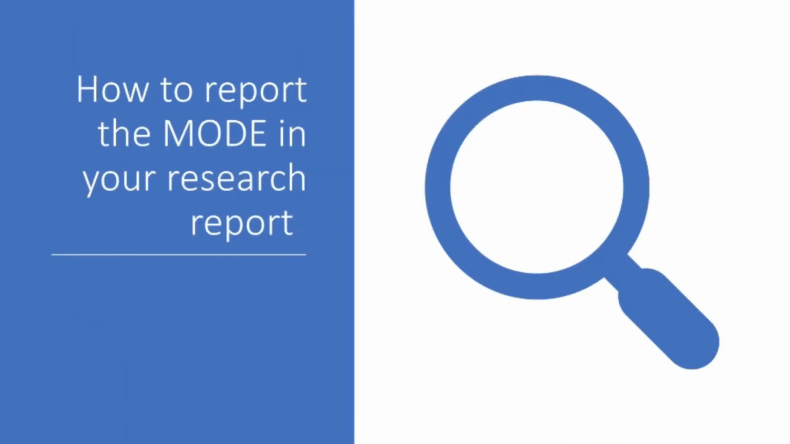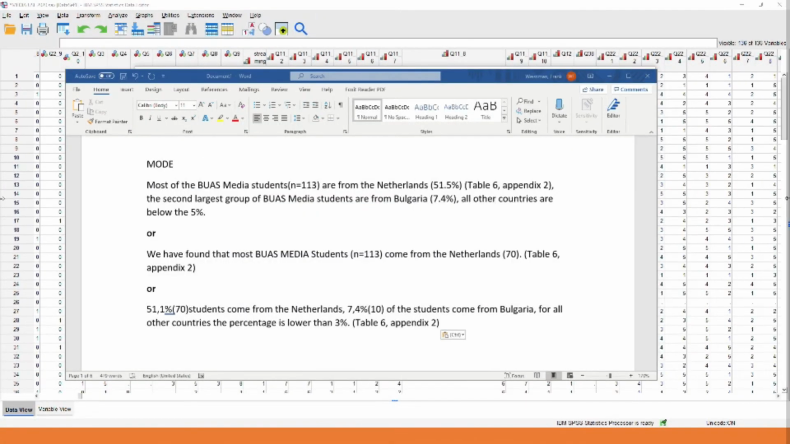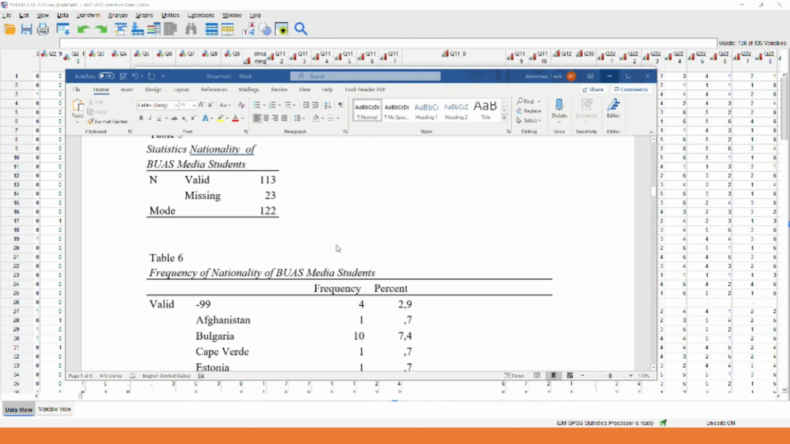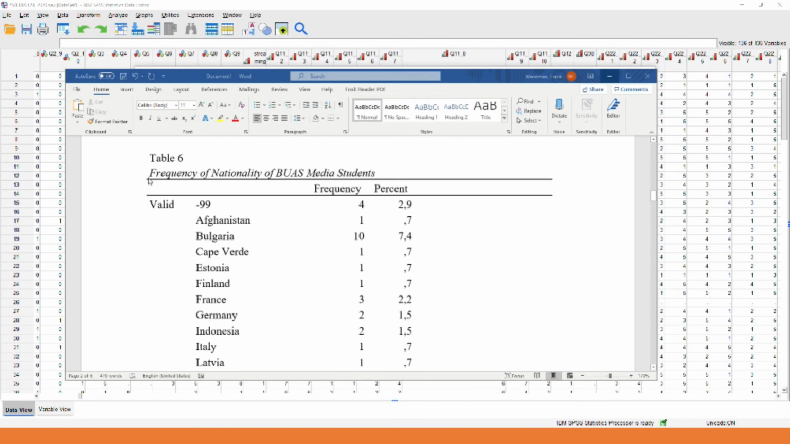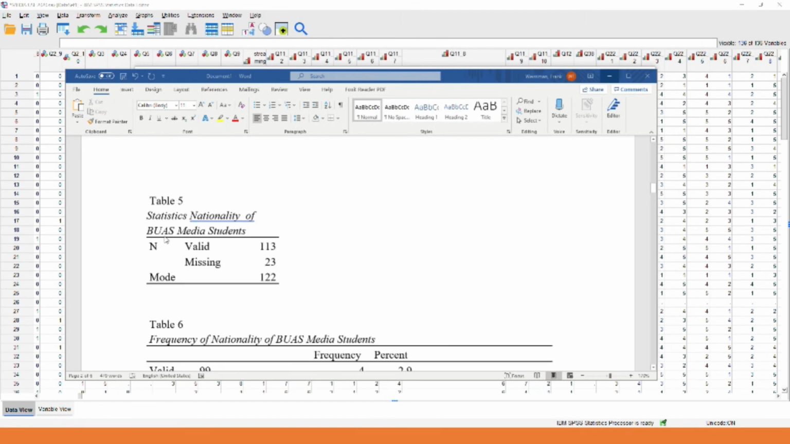So how to report the mode in my research report? Most of the BUA's media students, N is 130, are from the Netherlands, 51.5%. Table 6, Appendix 2. The second largest group of BUA's media students are from Bulgaria, 7.4%. All other countries are below the 5%.